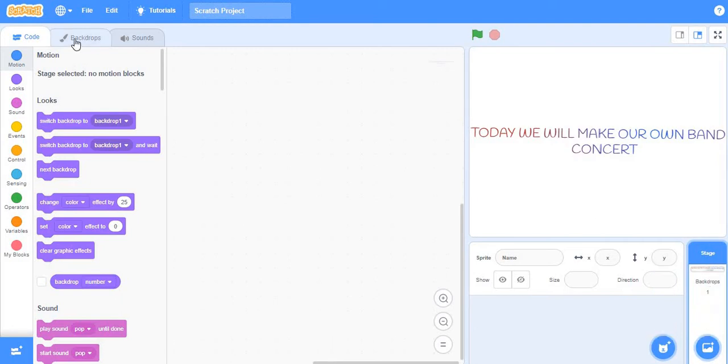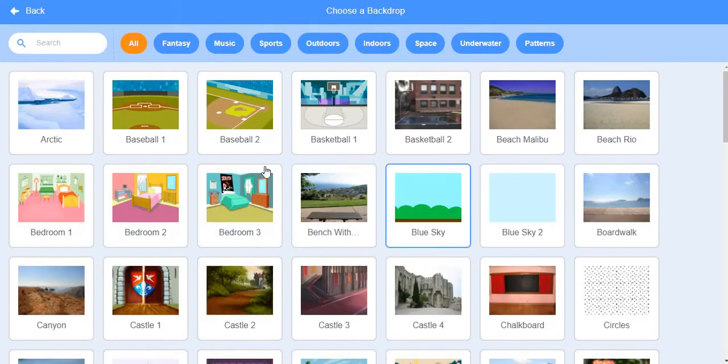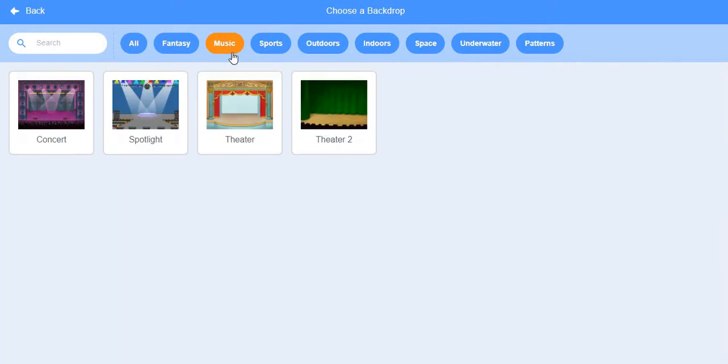Okay, so let's start. First we will choose a backdrop at the stage. So let's go to choose a backdrop. You will see music here, as our project is related to music. I will choose music. You can choose anything else of your wish, but I will go to music. I can see concert, spotlight, theater, and theater 2. Hmm, which one shall I choose? Okay, so you can tell me in the comments.